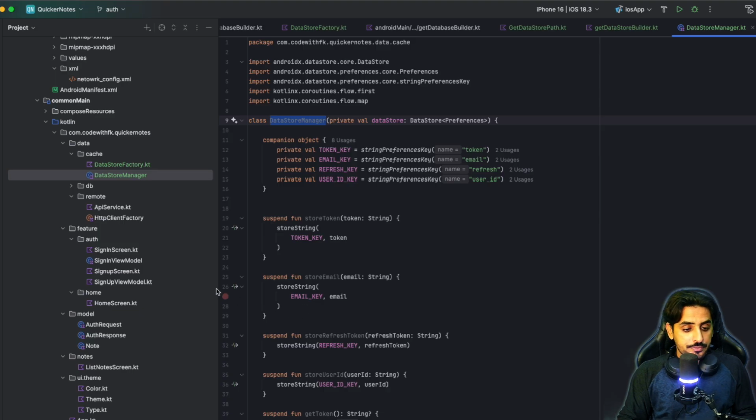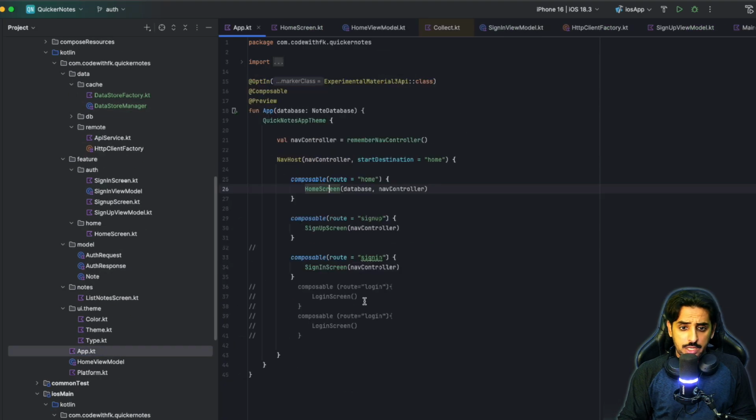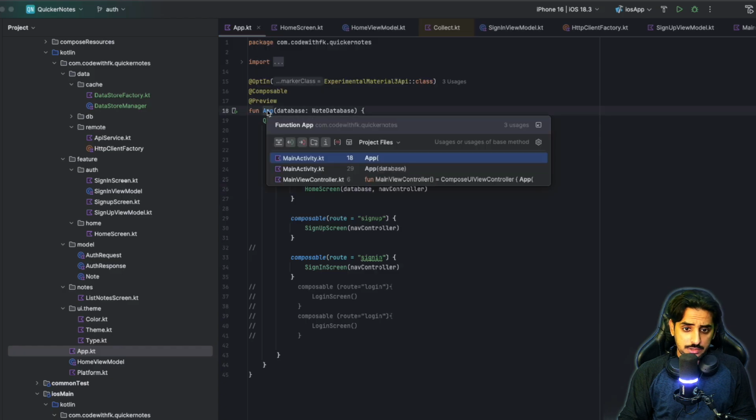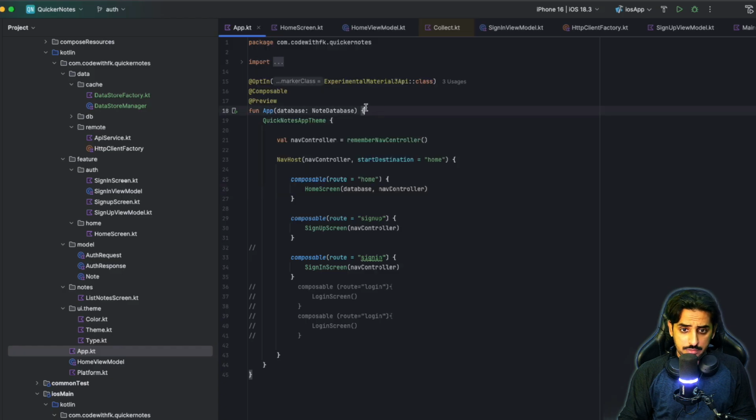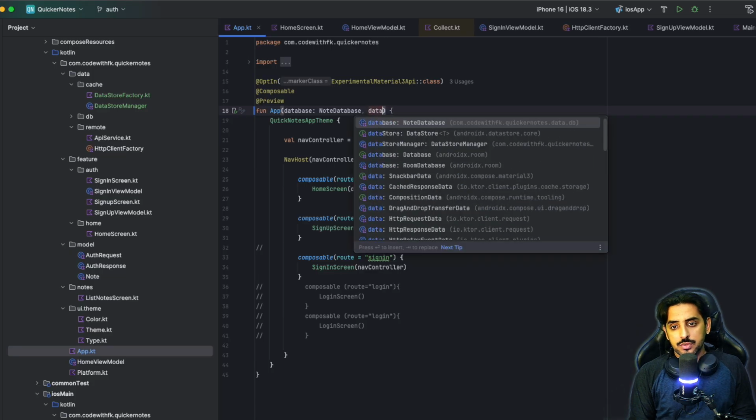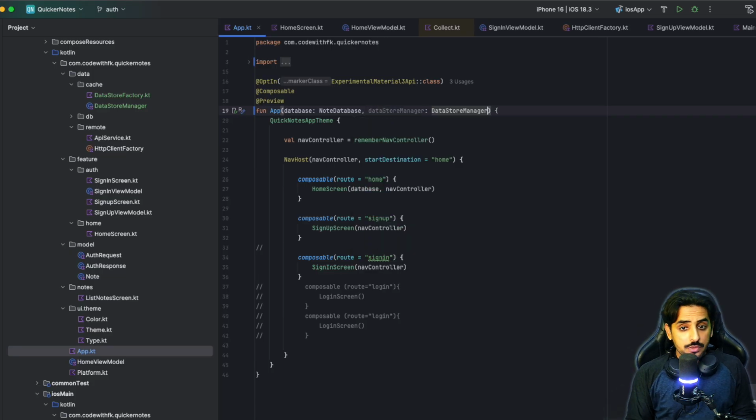Okay. So how do we access that? Like I said, we are going to follow the same approach we did for the database. Now over here you can see with the app we have this functionality. So I'm going to create this. I'm going to say data store repository, or data store manager in this case. That is something that we will require.